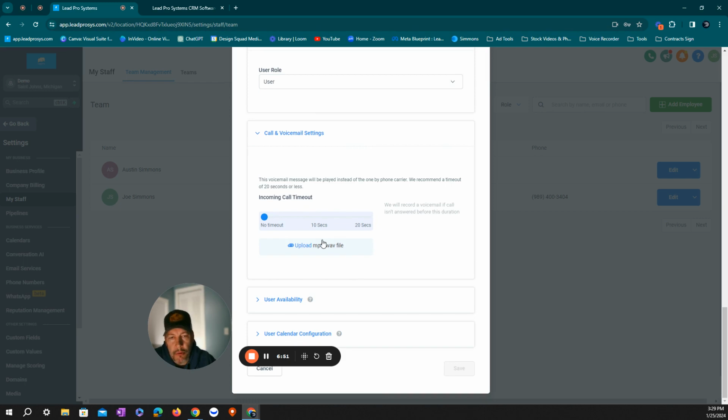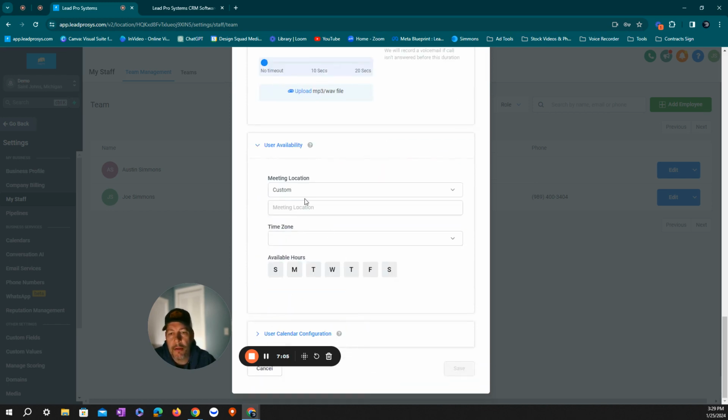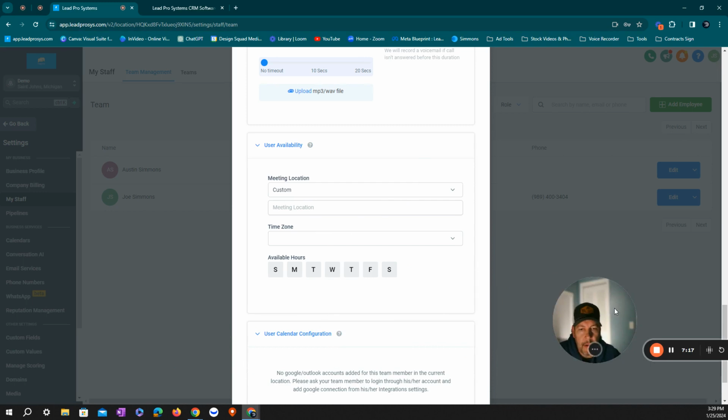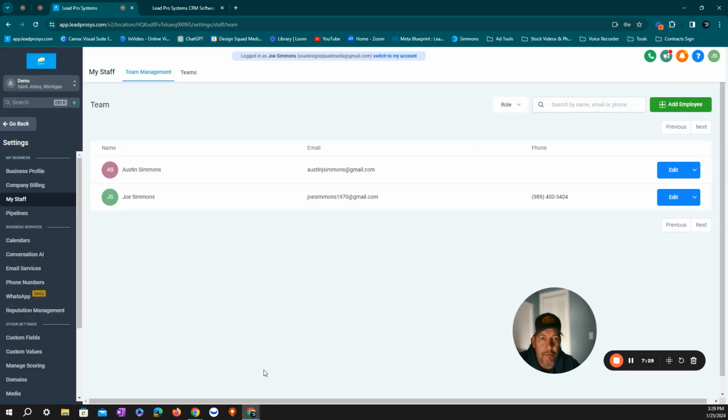They can have their own personal voicemail message. So if they're issued a phone number and they're logged in the system themselves and they're making phone calls and people are calling them, that's what they're here. User availability. You can put in here that say this person only works from 9 to 5, and then they will only be shown on the calendars and so on from that period of time. And so here is your next one here, which is for the calendar they're using. So they can tie in their Google account, their Outlook account, as well as just the main system calendar that Lead Pro offers. Okay. So that's how you add a new employee.